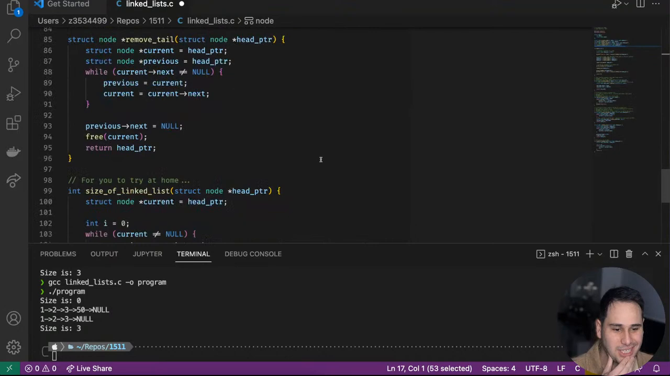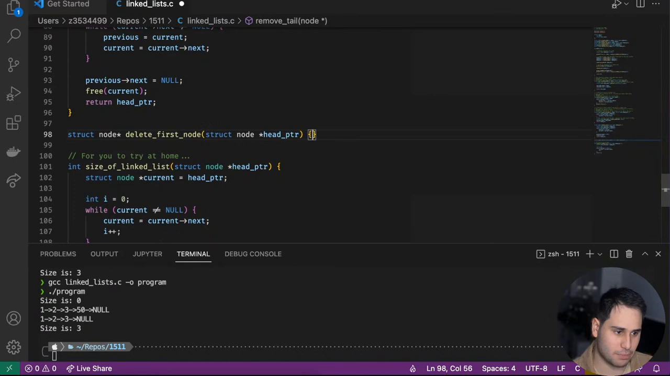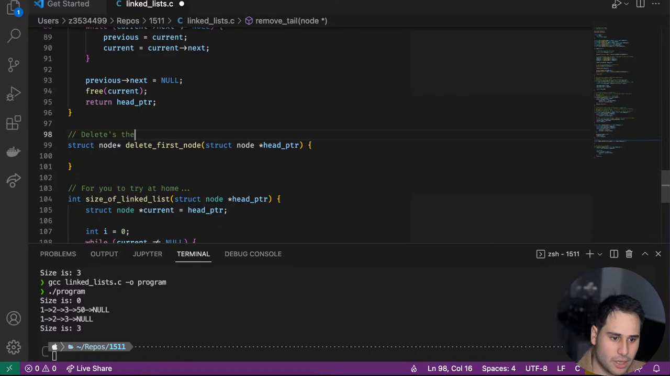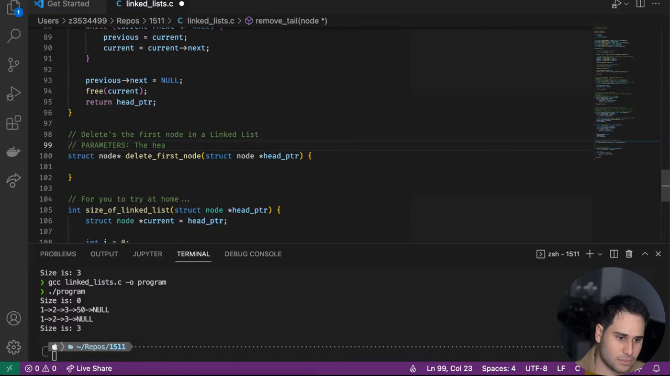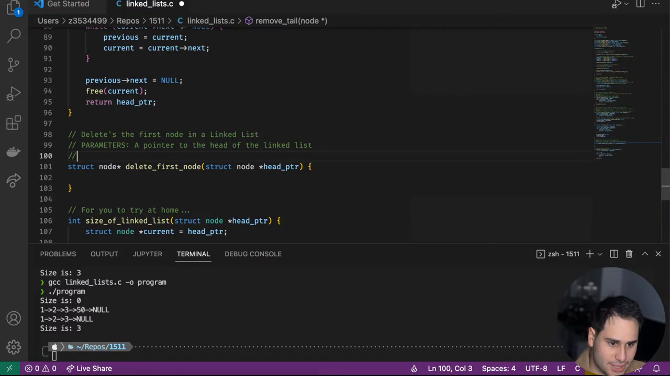Yeah, exactly. Okay. So we could put it here, for example, paste that in. We could write our little comment. So it deletes the first node in a linked list. Its parameters are the head of the linked list, say a pointer to the head of the linked list. And it returns a head to the linked list.